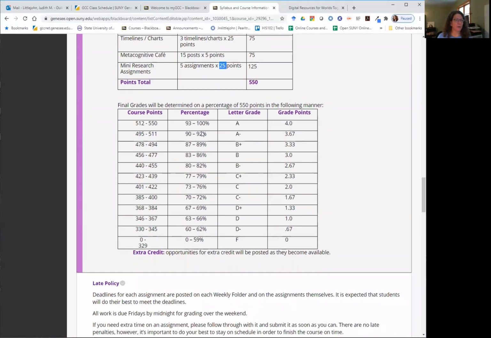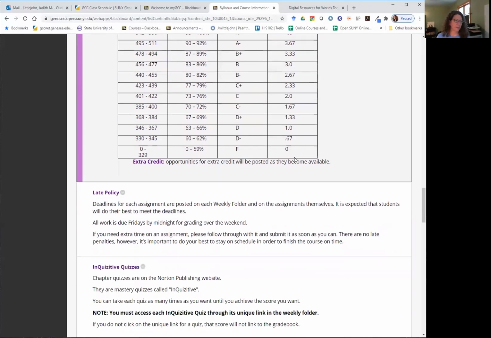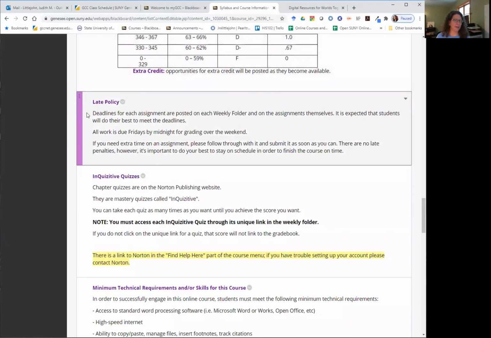All right, so here's a breakdown. We do this plus minus grading. So to earn an A, you need 512 points. My late policy, I don't penalize you for being late. I want you to do the work. If something comes up, if you have job problems, if you've got other classes, if you have family issues, it's fine. I get it. We're all living in crazy times. We're all trying to balance way too many things.